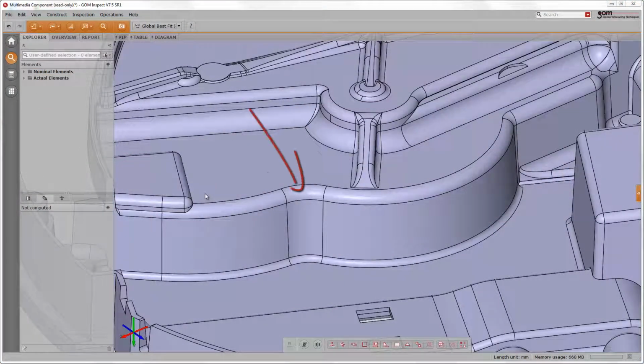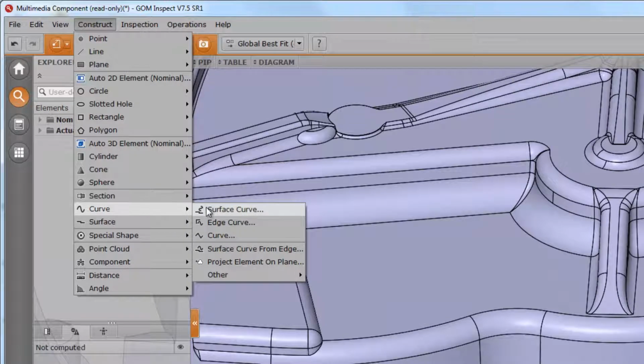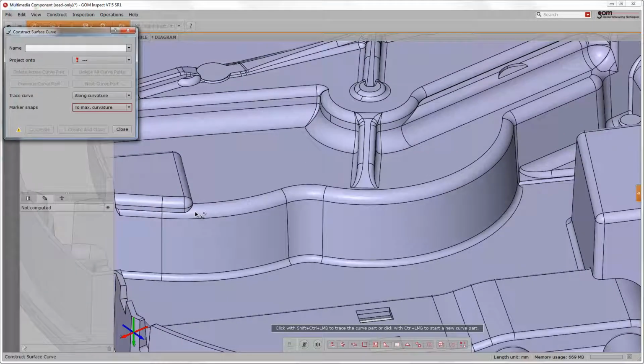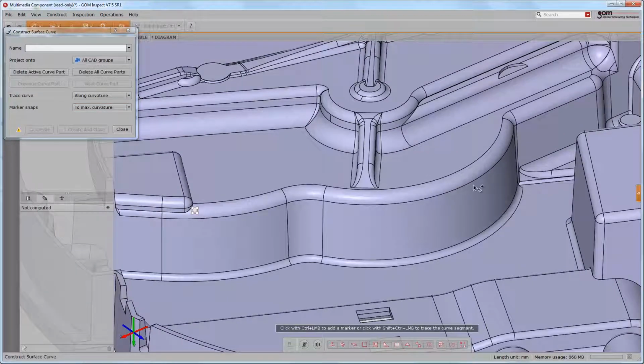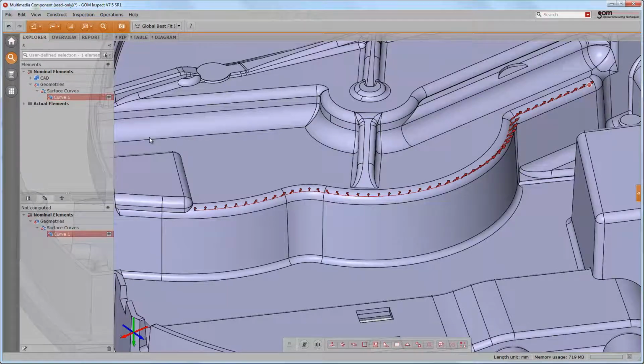We would like to know the radii deviation along this curvature. Thus, we construct a surface curve, which we can find here. Make sure you have the marker snap selected to max curvature. Then we have to set a start point with Ctrl and the left mouse button and an end point with Ctrl, Shift and the left mouse button in order to trace along the surface tendency.